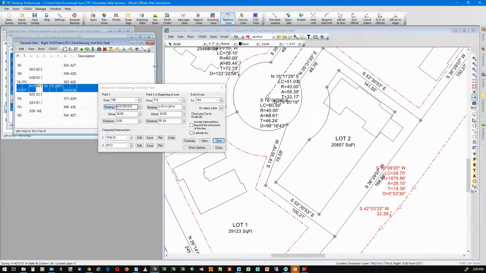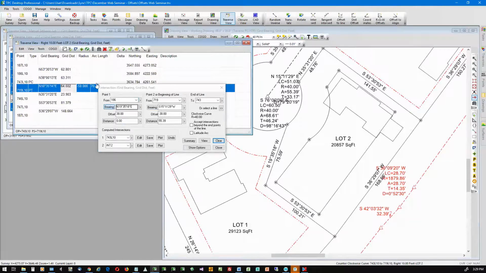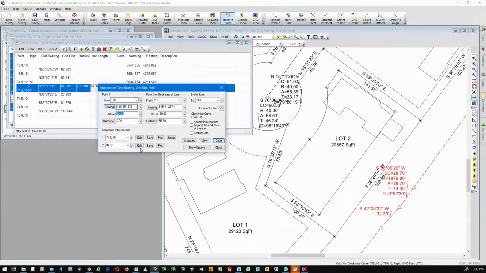Okay, so that curve was at 50. I need to add 20 to it, so it's going to be a minus 70. All right, so now that's a concentric curve, but I'm still going to have to figure out something here. And actually, I did my intersection wrong. What I should have done is here, this shouldn't have been 30. This should have been 10.